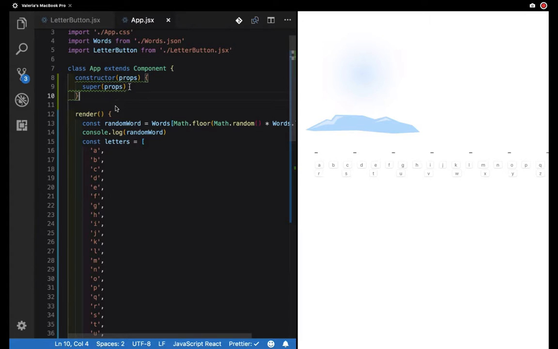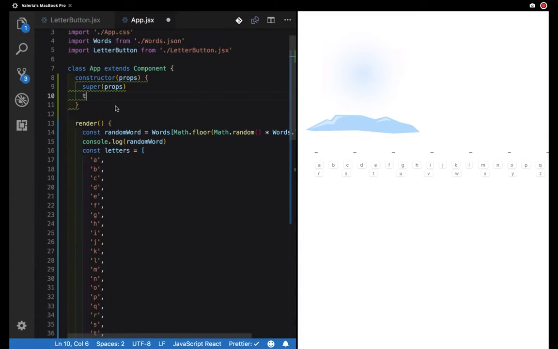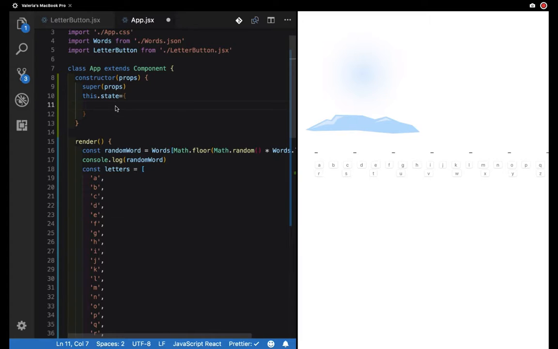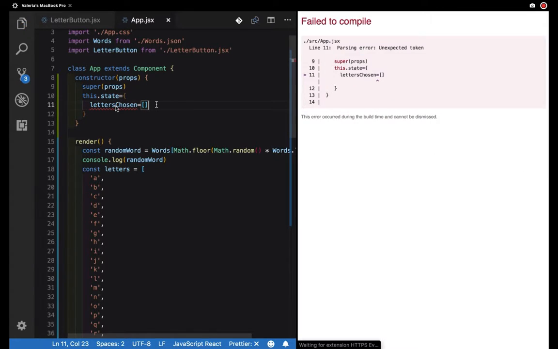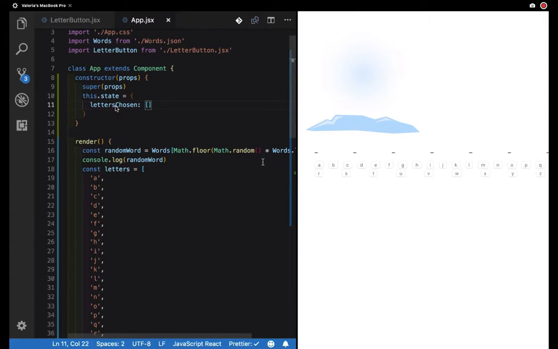And instead of that, let's do this.state equals. And we're going to make an object. So curly braces. And we're going to keep track of the letters that have been chosen. Maybe we call that letters chosen. Let's make that equal to what kind of thing? An empty array. Yep. Let's save that. So that is not going to be an equals, it's going to be a colon. Oh, yes. Because we're working with an object. Save that. So here's our list of letters that are chosen.